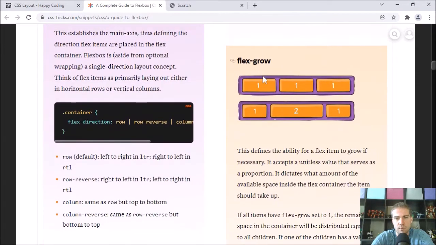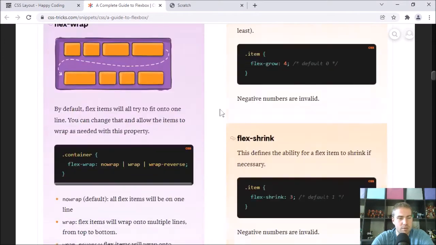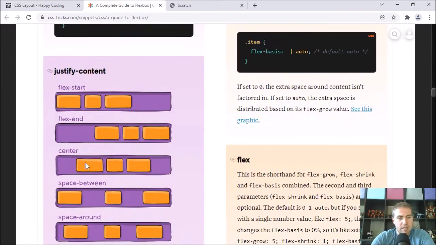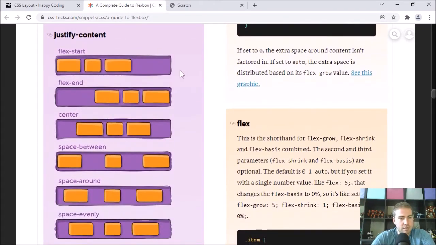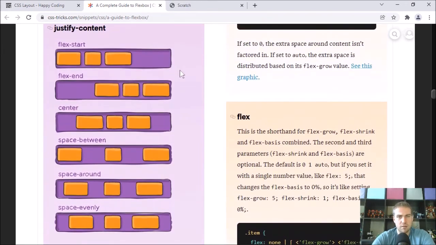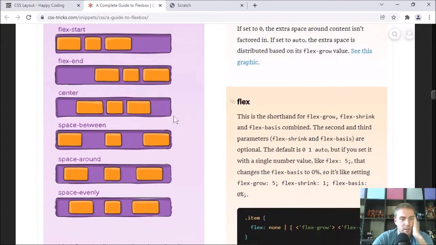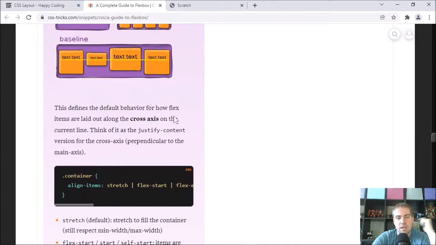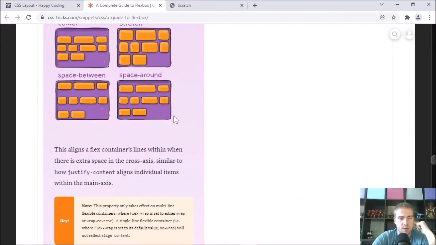So like Flex Grow, here's what Flex Grow does. It makes stuff grow. That might be easier to think about at a glance if you have that image, like that example. So Flex Wrap stuff. Justify content. I thought this particular one was especially beautiful because usually I play with it in the developer tools to figure out exactly what each one does because I never remember, but here it is, here's what each one does.